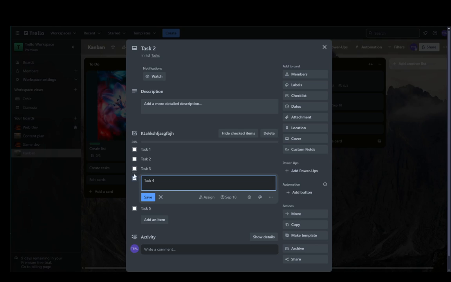And whenever you check off some of these cards or items, as you can see, the slider goes up for progress, just to tell you where you currently stand. And that is basically it.